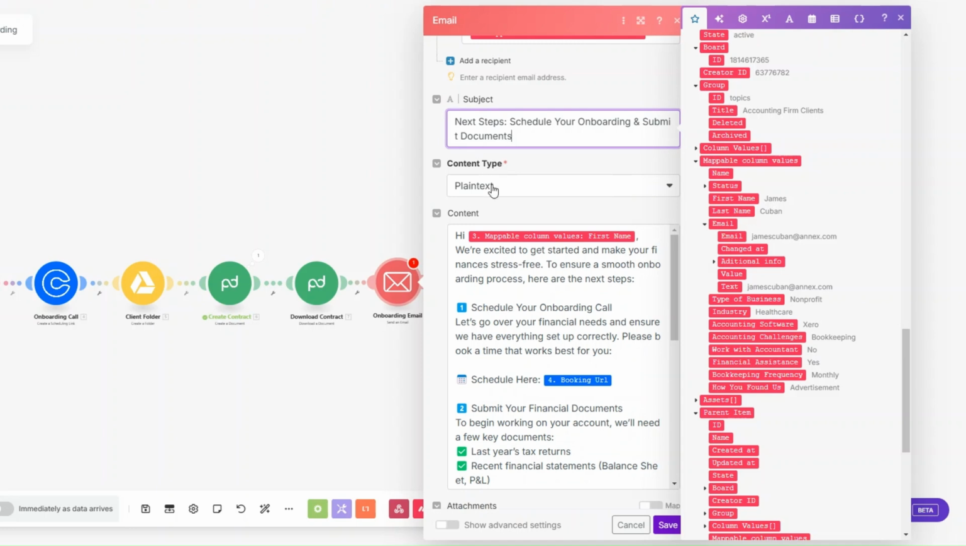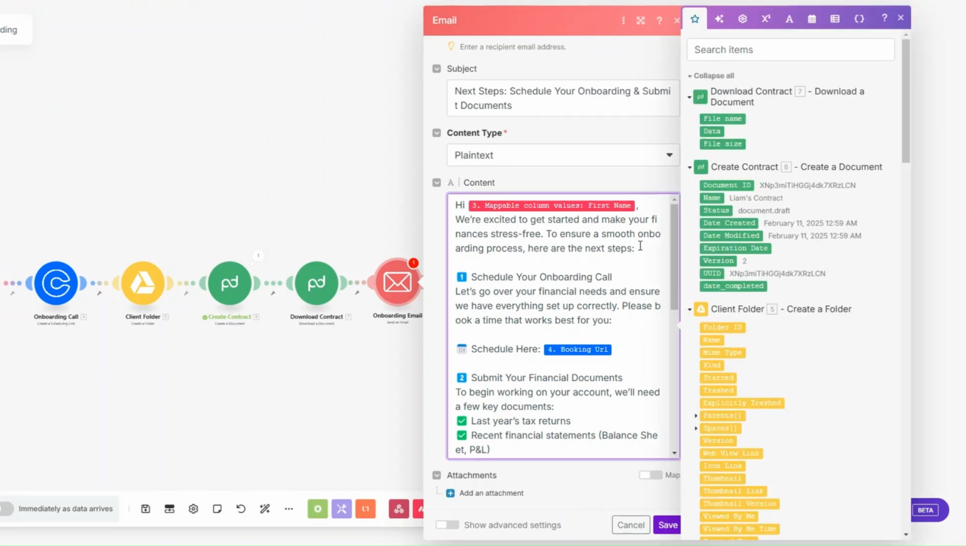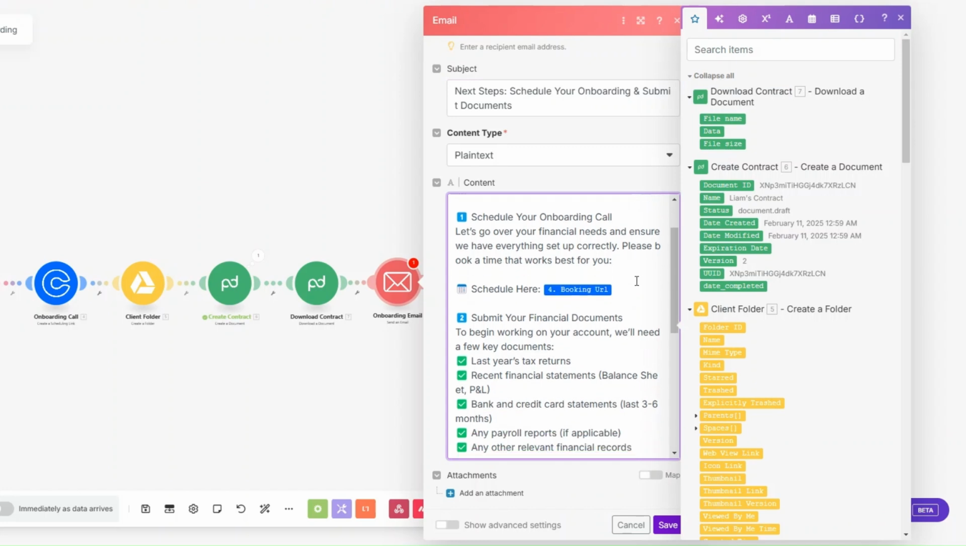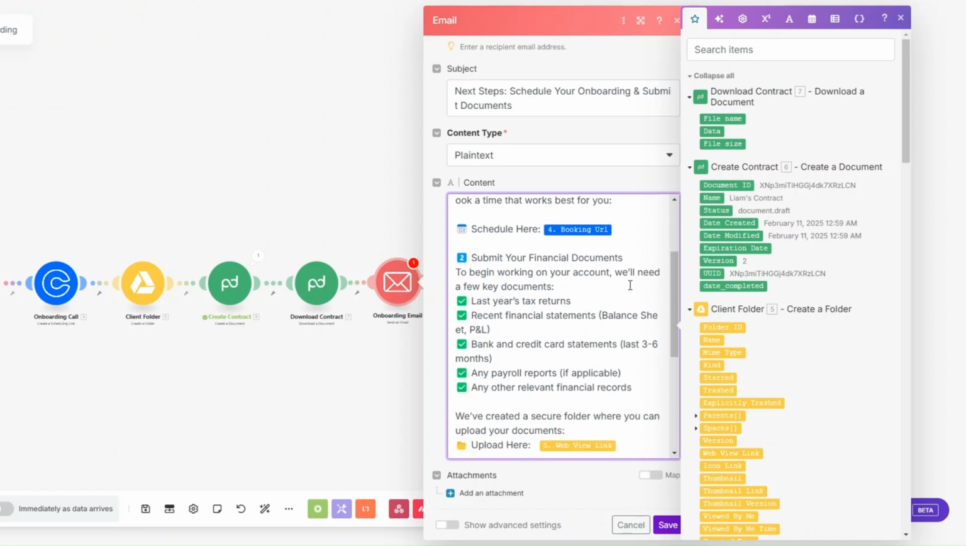Content type, we're going to choose plain text. And the content of this email could be in the lines of, hi, first name, we're excited to get started and make your finances stress-free. To ensure a smooth onboarding process, here are the next steps. So the first thing that we are telling them is to schedule your onboarding call, where we're telling them, let's go over your financial needs and ensure we have everything set up correctly. Please book a time that works best for you. Here we're adding the scheduling link from Calendly over here.